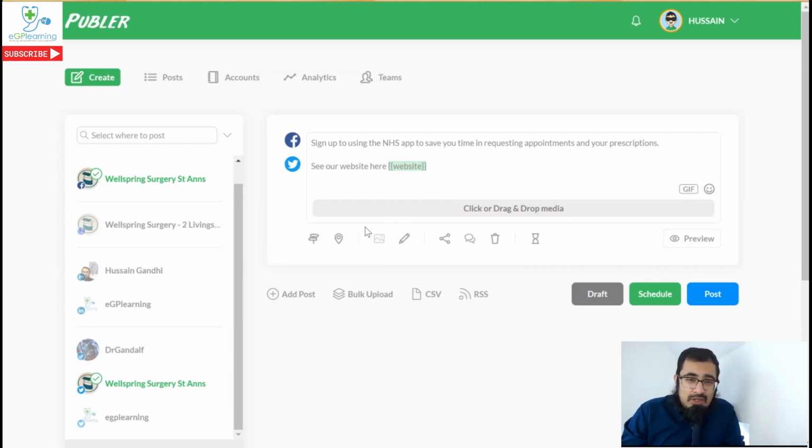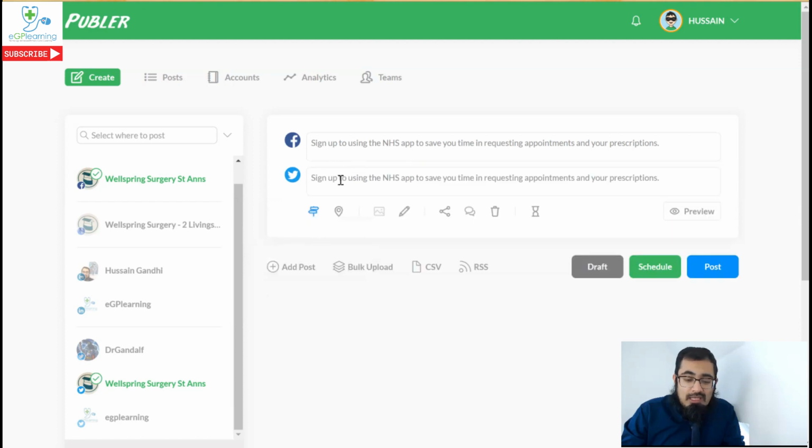If I wanted to tailor it to each platform, and particularly remembering with Twitter's content size of 280 characters, you may need to do that. Click on this little roadmap sign, and as a result of that, it separates out the posts and you can tailor them to whichever platform you need. You can tag in location, relevant to do for the practice-based stuff. You can add your signature.